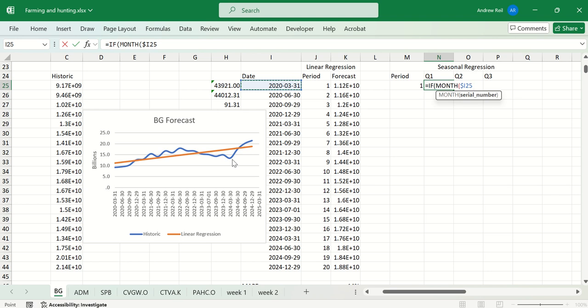But I don't want to put a $ in front of 25, the row, because I do want to autofill that down, and I want it to be responsive to the new dates as it goes down to each row. So check what month that date is, close bracket. If it equals 3, comma, then put a 1. Otherwise, if it doesn't equal 3, put 0, close bracket. There. Now I'm going to autofill that across.